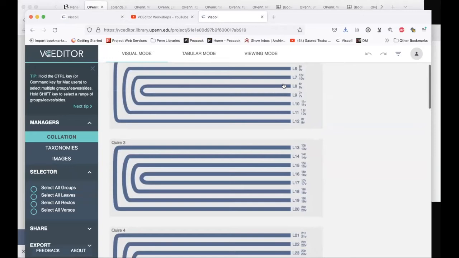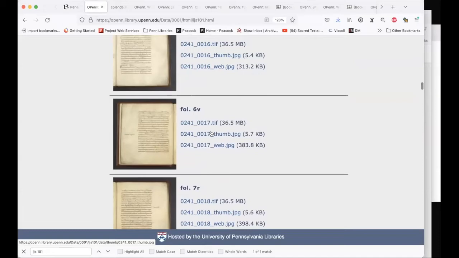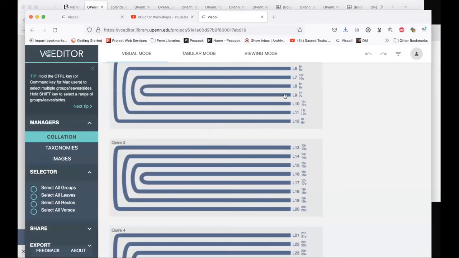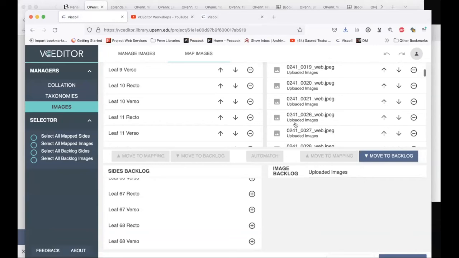Leaf 8 and 9 are 6 and 7. So 6 is 16, 17. So it'll be 16, 17, 18, and 19 for 8 and 9. Oh, and look at that. It's because I moved those over. We've got 16, 17, 18, and 19. So we don't even have to move those. That is pretty neat.